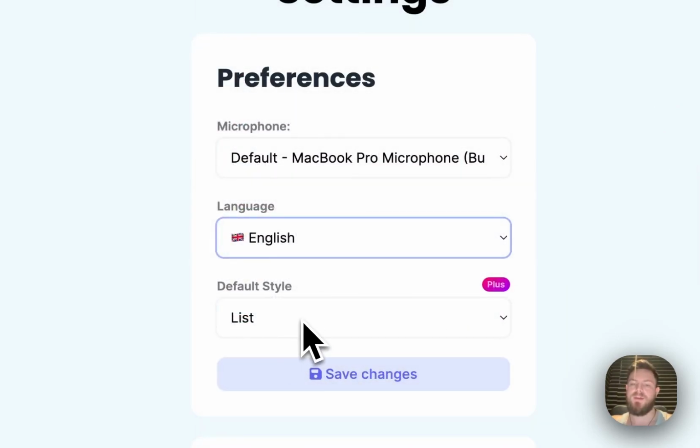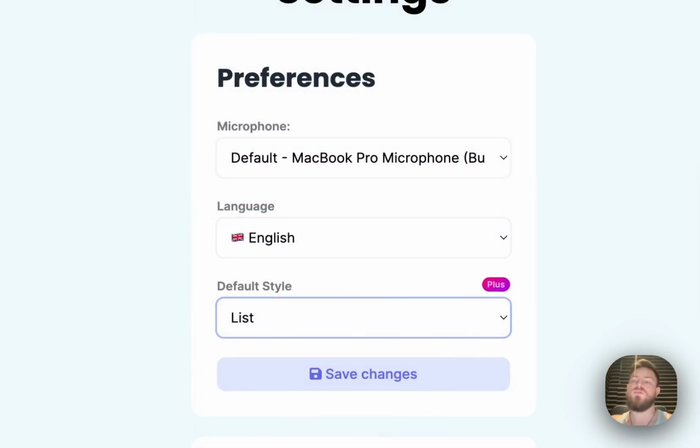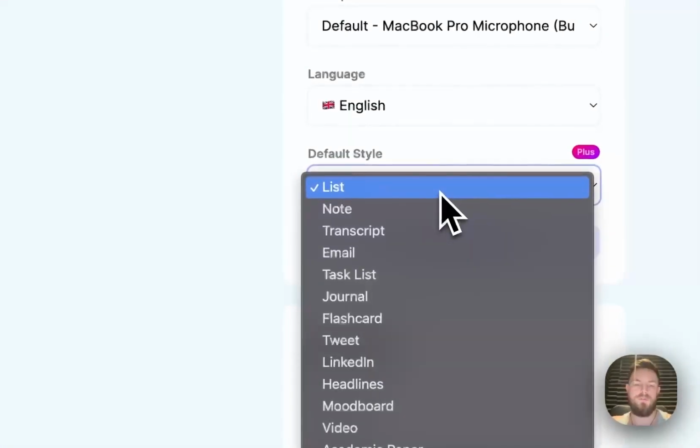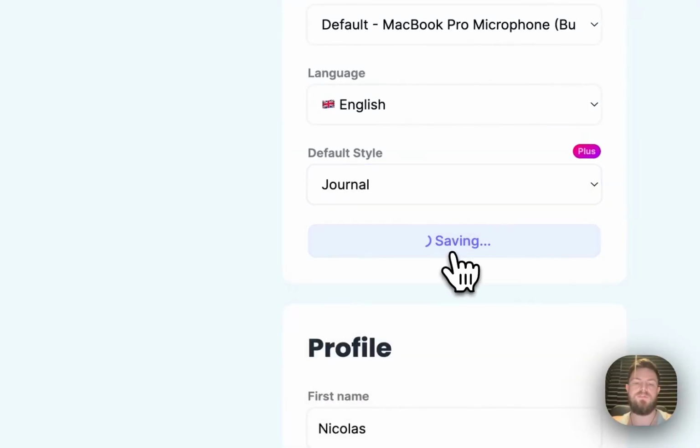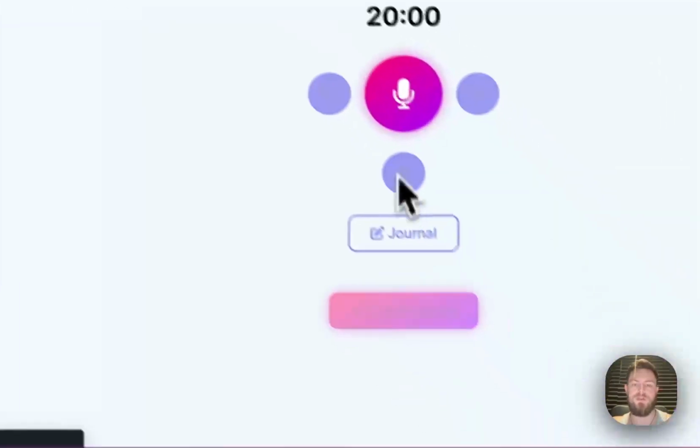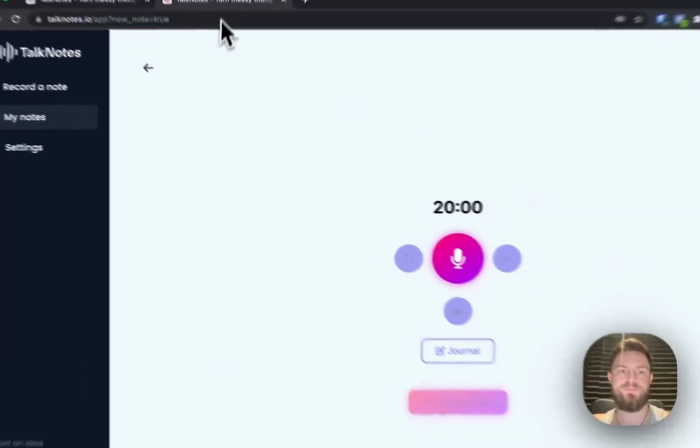Then we have the default style. When you create a note, sometimes it's a bit annoying to click and select the style over and over again. So you can automatically pin a style as a default one that will be used. For example, here, if I say journal, every new note I create by default will be a journal. If I go to my screen, as you can see, journal.